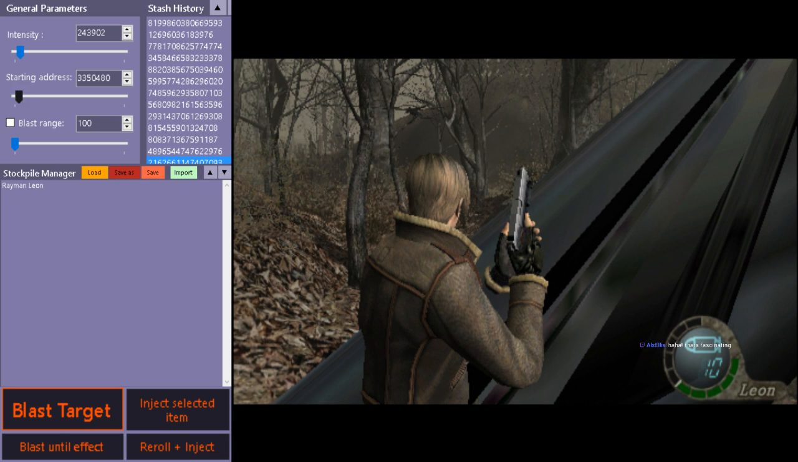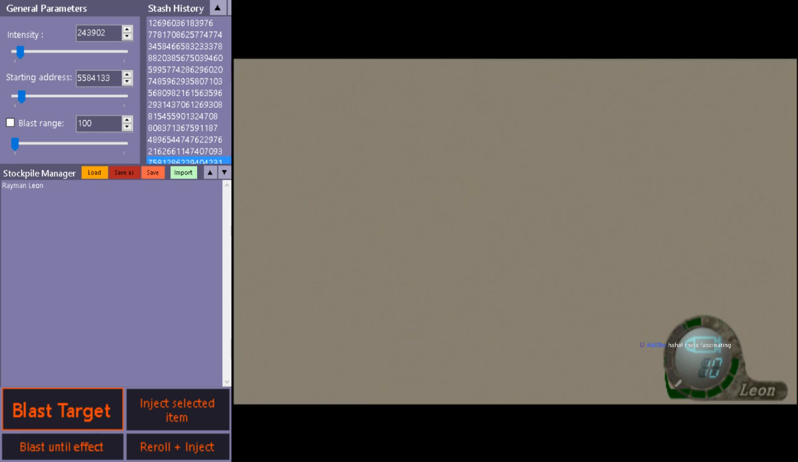I'm going too close to the starting address. Let's move it a little bit further. Very foggy.